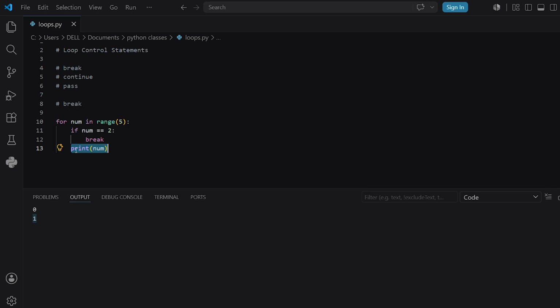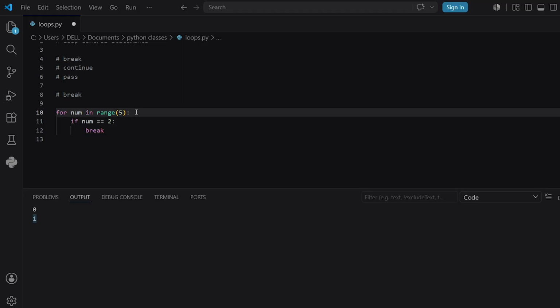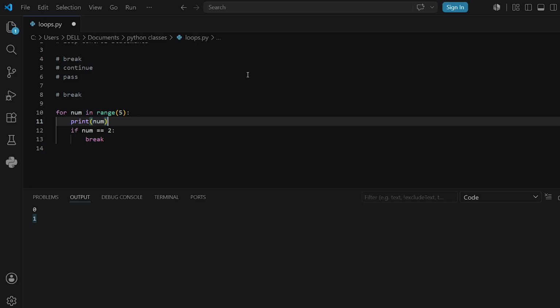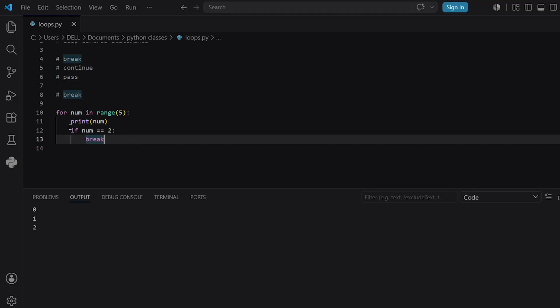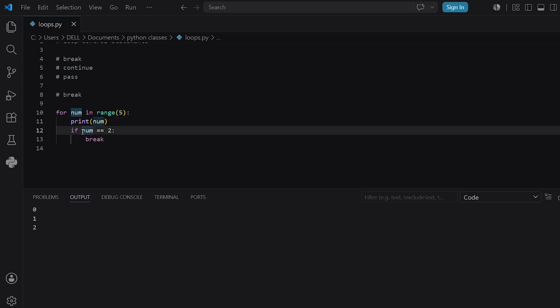Now, if I want to print out num before terminating the loop, I'm going to be moving this print statement before the break statement or before the conditional. So here I'm going to place it before the conditional. Now, if I run this program, we have 0, 1, and 2. So this statement is going to execute, and because the value is equal to 2, the loop is going to terminate.